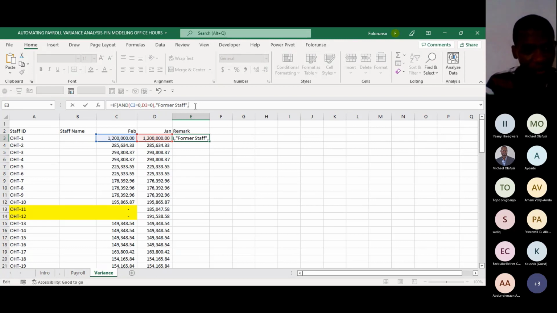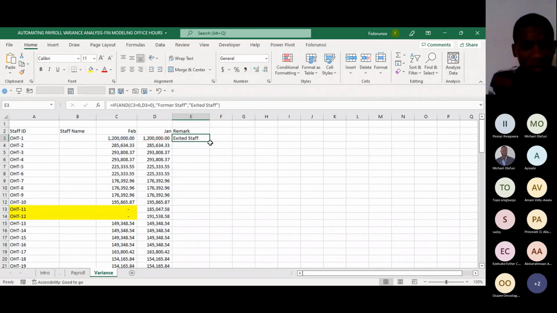Then we can also have another scenario like this, where we have this name, then we have a value here. In this kind of scenario, we'll be looking at exited staff, because here we have a value in January, but in February the person is missing. So probably the person has exited the company. So we can just put something like exited staff here. So we can have something like this. So we can drag it down.